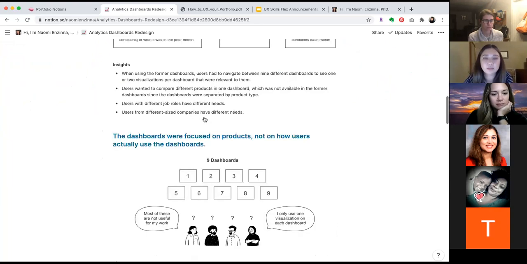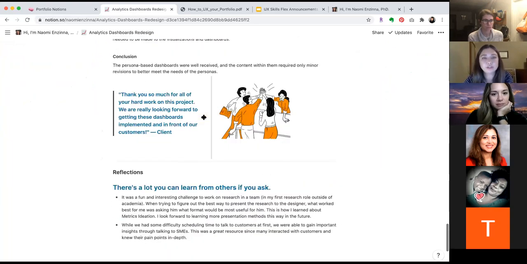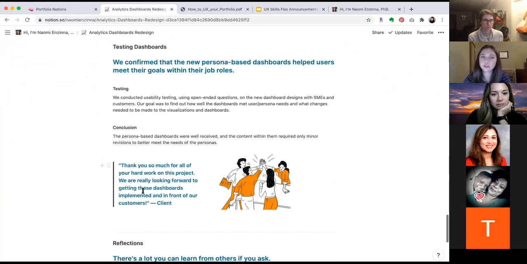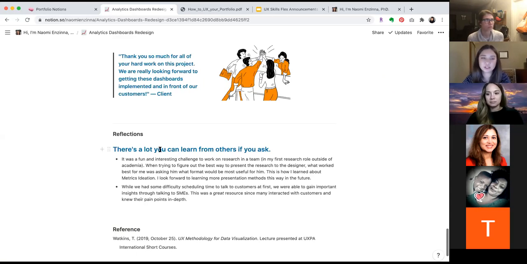And then some other things that I included in here, you can see is the quotes option from Notion. So that was something from the client. And then I've also got a reflection section here.